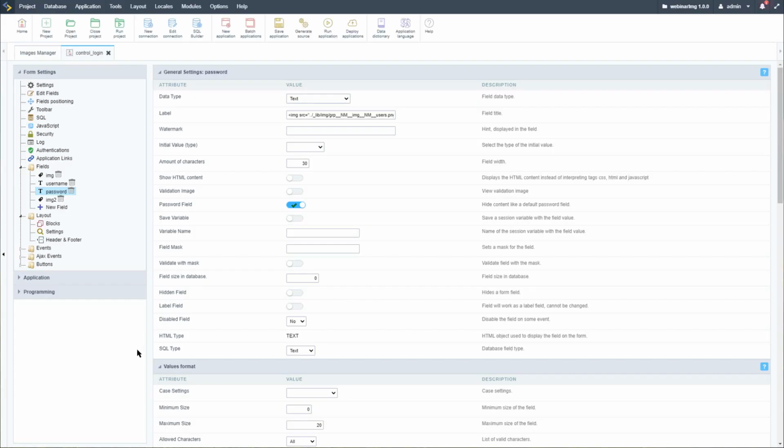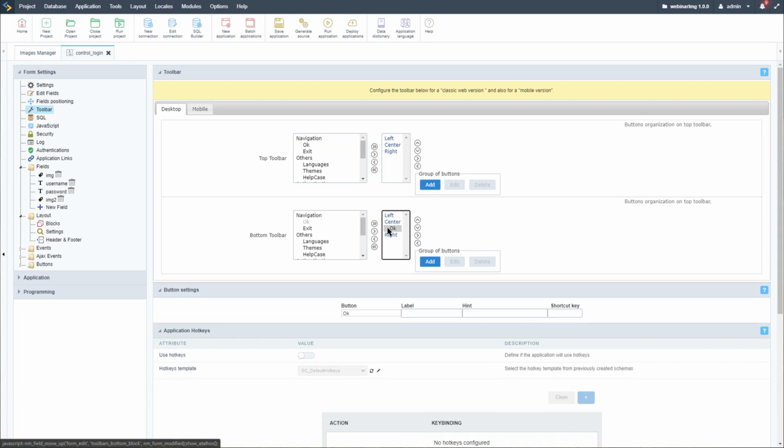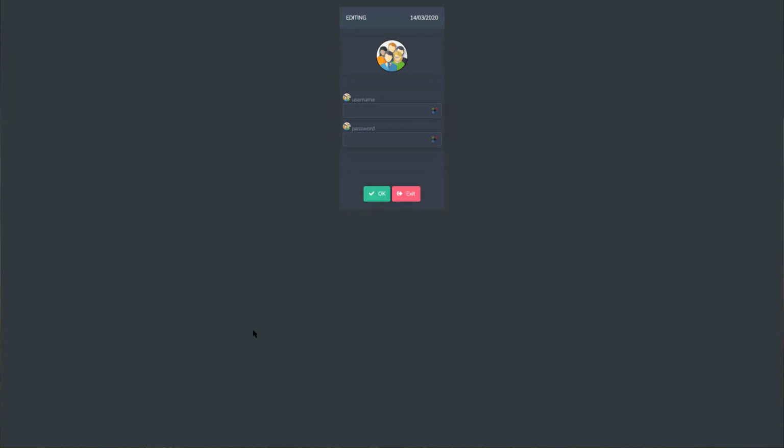Okay, so let's go ahead and remove the exit button that we have here. We can leave the OK in the center, but we want to change the label of this. So let's say login. Then we also want to change the header. So accessing the header and footer, let's just remove that entirely and click run. And then we already have a username, password, login form that we could use within our project.